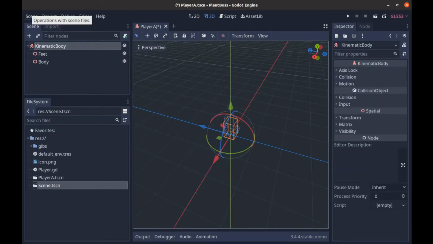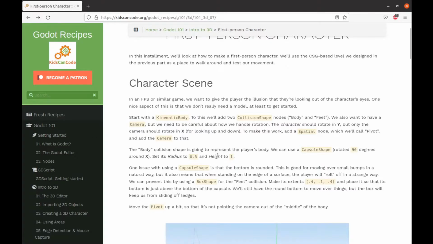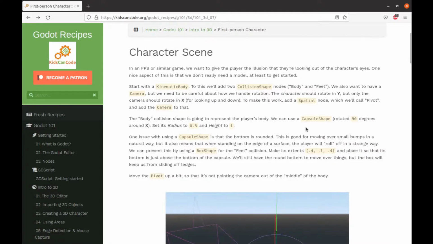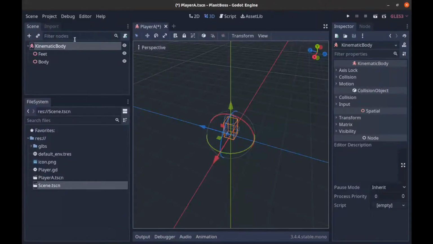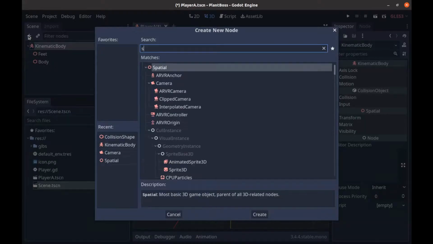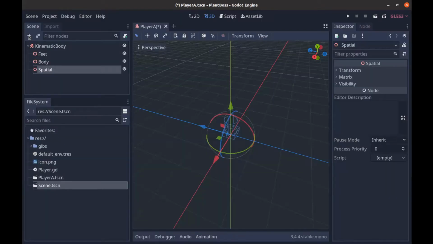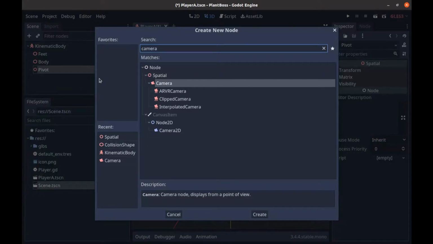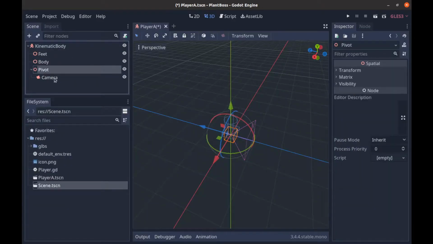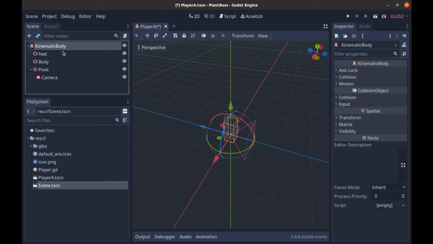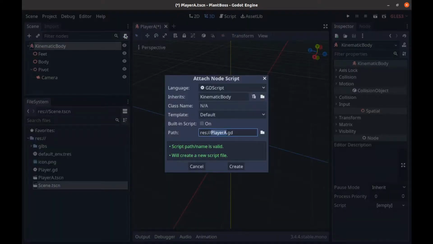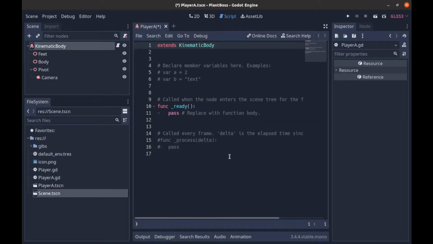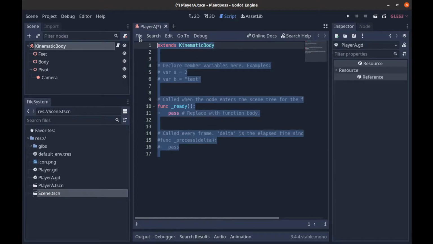So the next thing we're going to do, let me take a look at the guide. Okay, the camera. We're going to put in a spatial, and that's going to act as a pivot, so we'll name it pivot, and then we'll add a camera onto that. We have to name it just like this to get the benefits of the script. So we're going to attach a script to that, and then I'm just going to delete literally everything.